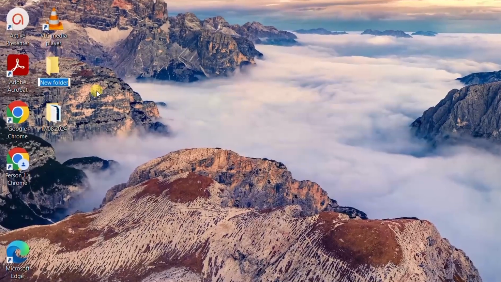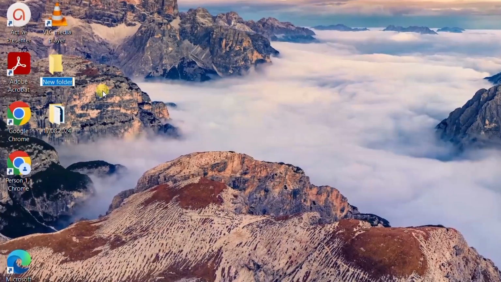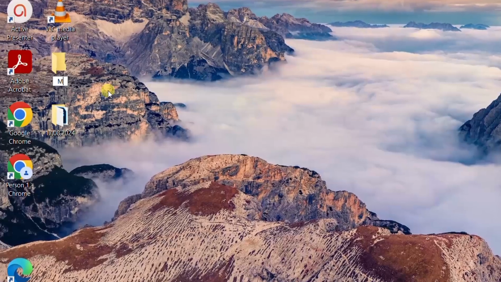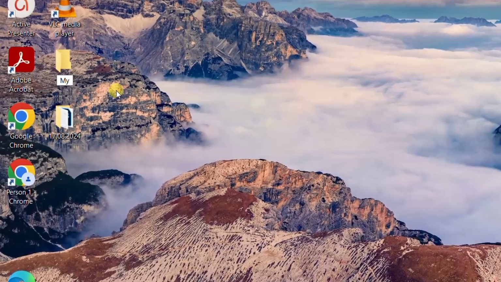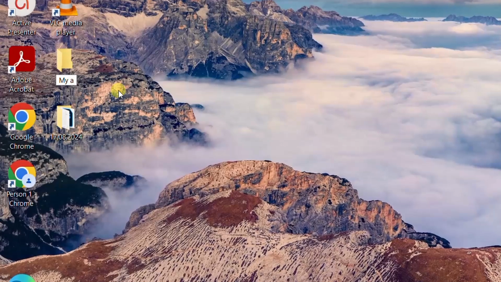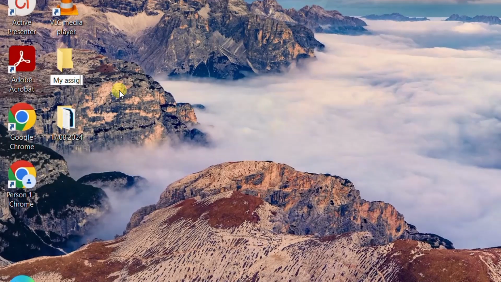For me right now, I'm going to give a name for my folder. So after that, just do this. You can press the enter key, or you can click away in order to confirm the name of your folder. Yes, and that's it. It is just very simple like that.